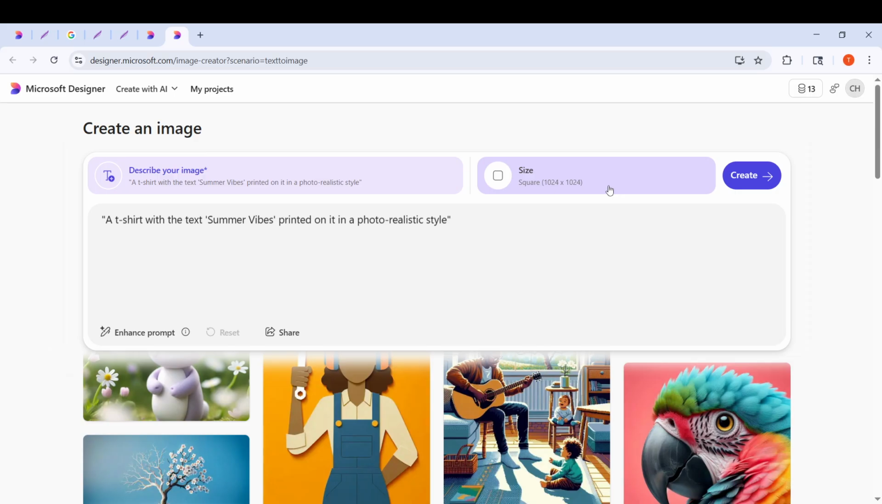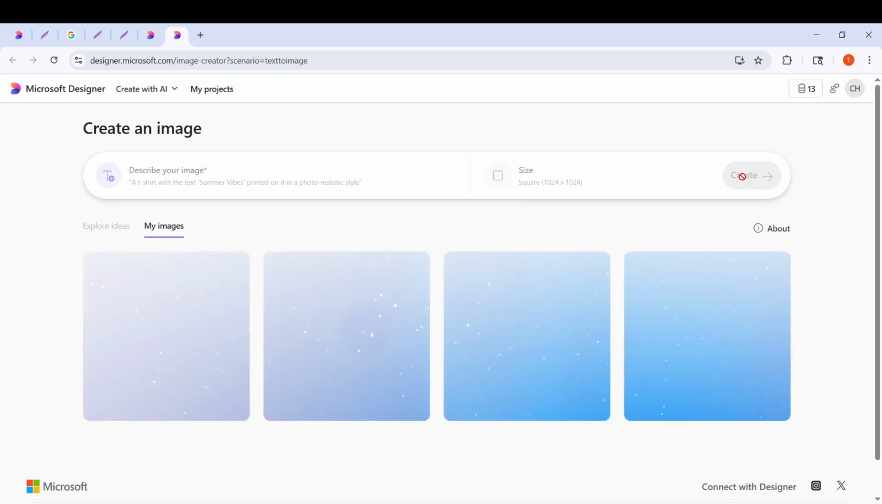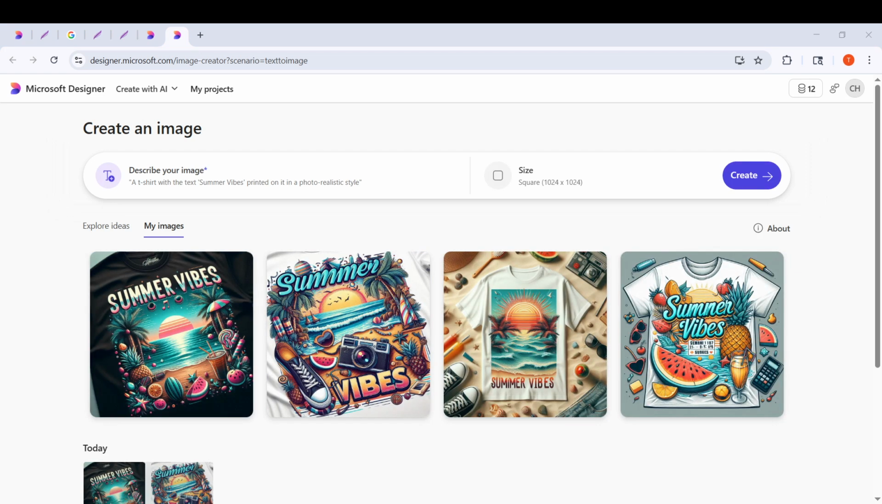Once you've typed your prompt, the next step is to click on Generate. The AI will then work its magic and present you with a variety of image options based on your description. This is where your creativity can really shine. You'll see different takes on your design idea, giving you a canvas of possibilities to choose from.